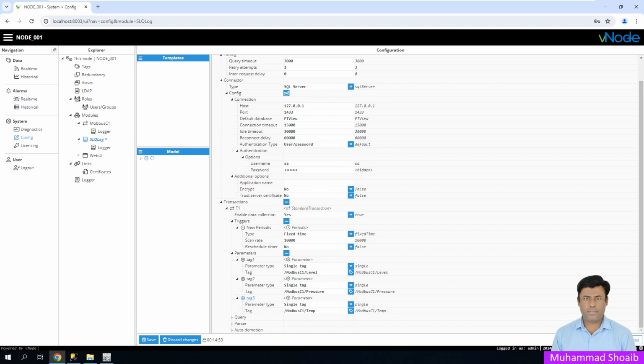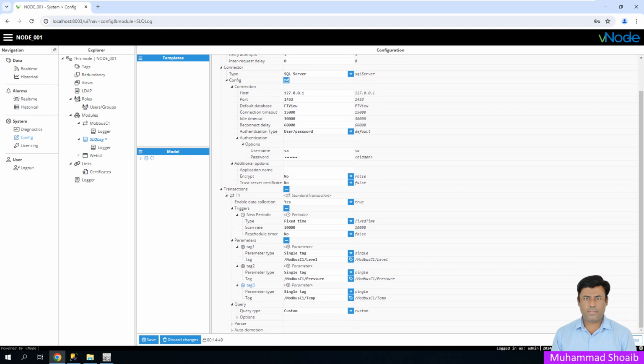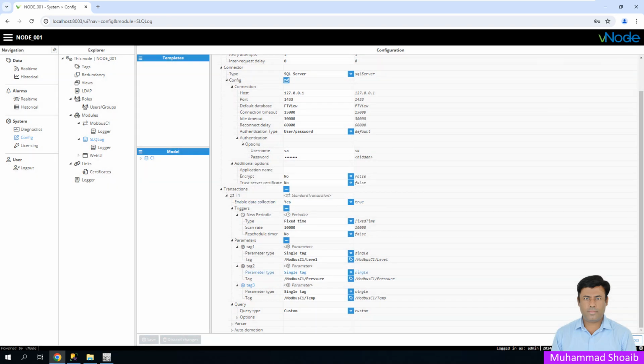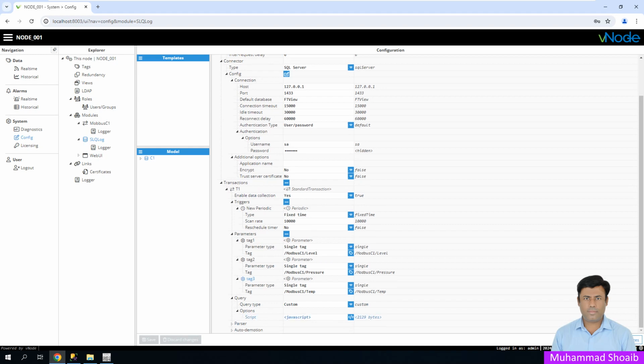Now come in the query area. Okay, just hit the save button. Okay, now come in the query area. So come in option and click here in script.